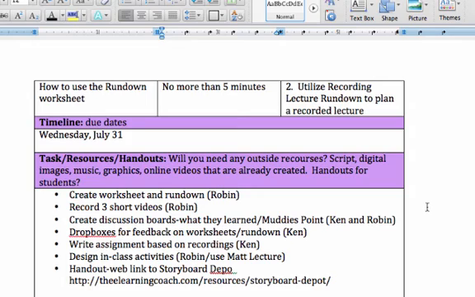Deadlines, any due dates? Mine's due today, so I'm finishing that up. Tasks, resources, and handouts is what outside resources might you bring in for your flipped classroom video. What scripts might you need, images, graphics, things like that, videos that are already created that you might import into Camtasia. What handouts might you do or create for your students? So this is just sort of that task list that you need to take care of.